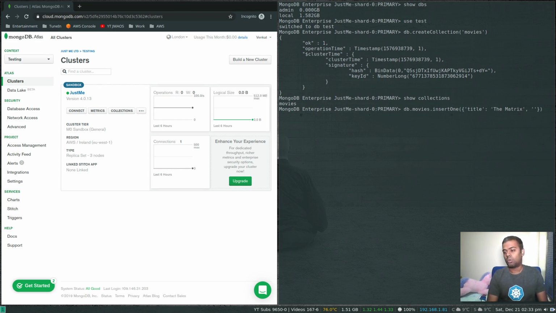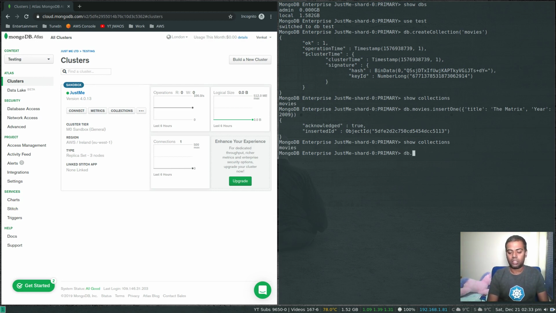comma, then what else do we want? Year. I don't know which year it was released. Let's say 2009. Acknowledged. Show collections. We've got the movies collection. db.movies.find().pretty(). Cool, there we go. We've got that. So that's how you connect to your Atlas cluster.